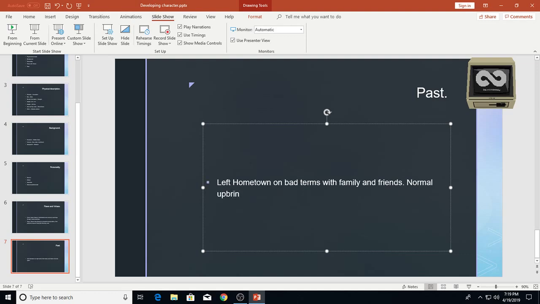Normal upbringing, and this can mean whatever you want it to mean. Depending on how you define a normal upbringing, particularly for the Midwest, you could grow up on a farm. I guess you could grow up on a farm in, say, New York, but you're far more likely in the breadbasket area. Of course, on the offhand chance that the person listening to this isn't from America, wherever your farmland might be in your particular part of the country. Left home on bad terms, family and friends, normal upbringing, average. And this generally will be very extensive, the past part.